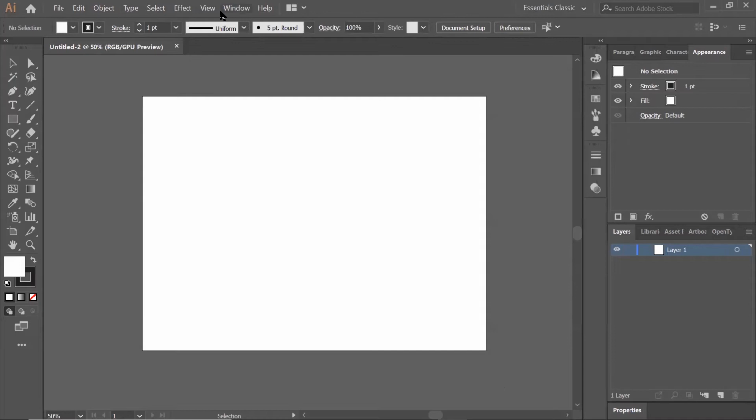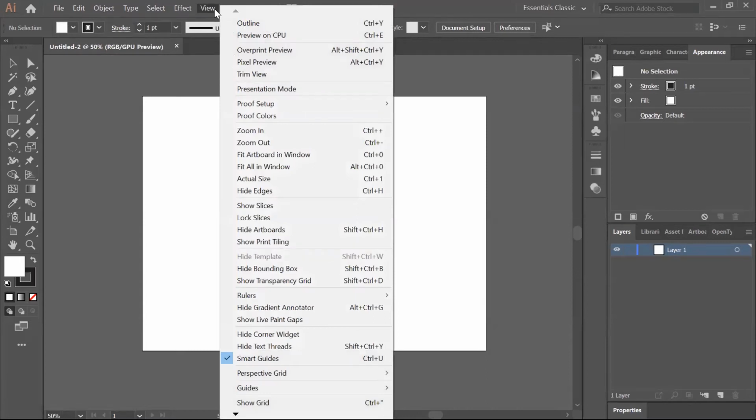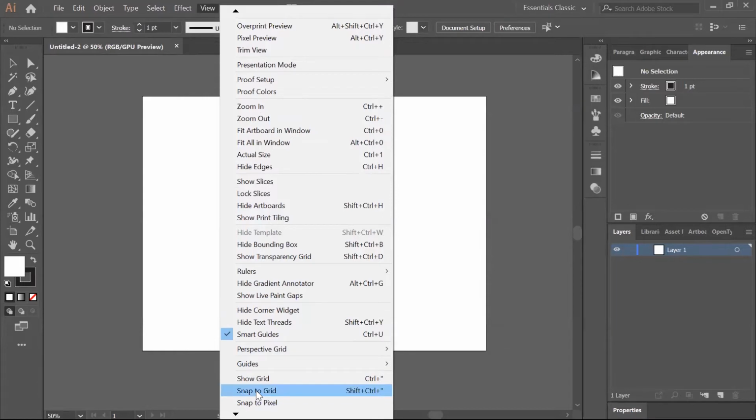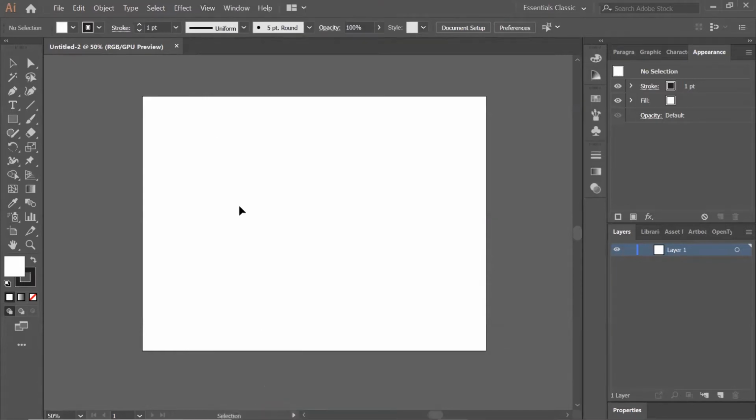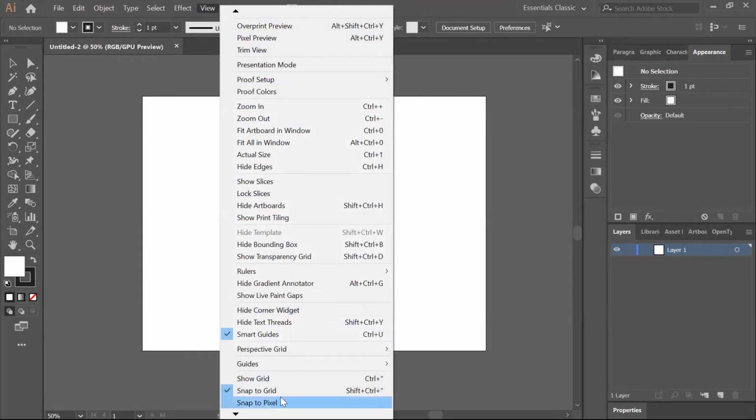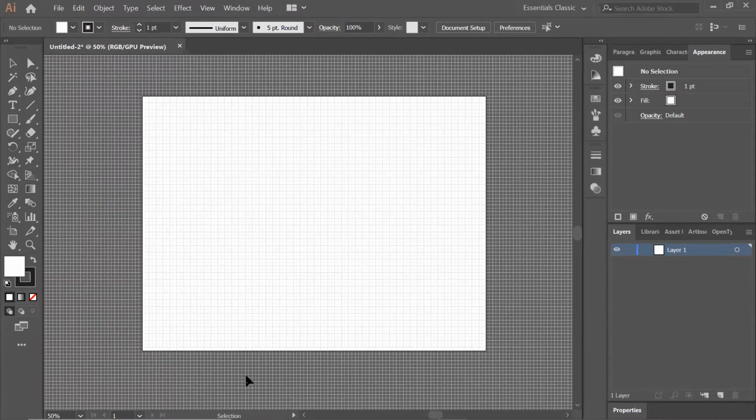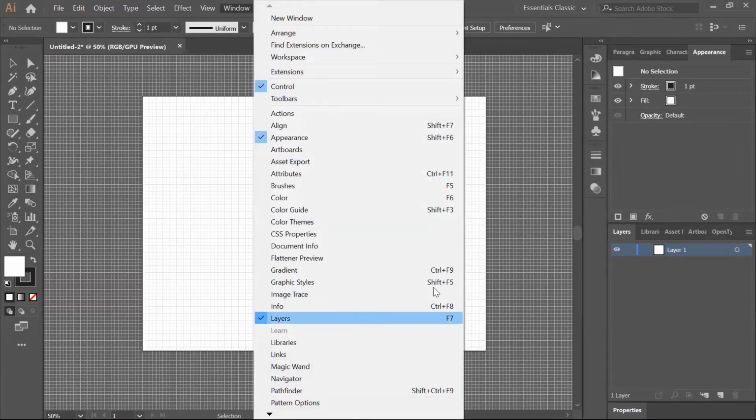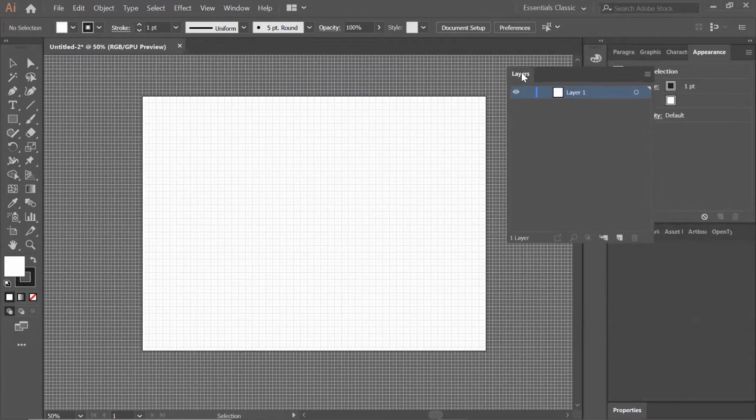Now on the tippy top again, we want to go to View, and we want to snap to the grid that we just made. Okay, and we can also show the grid that we just made. So now we have a 1 pixel grid, and we want to open up our layers window. Go to Window, Layers, find your layers window.